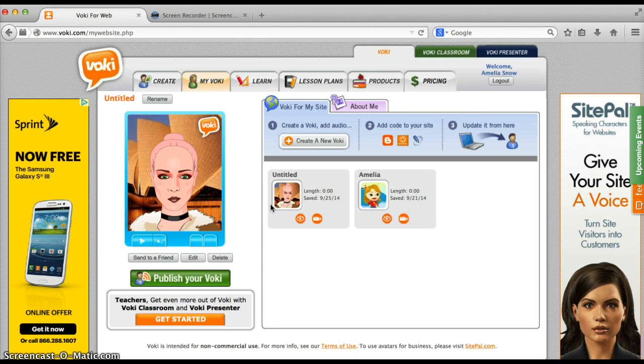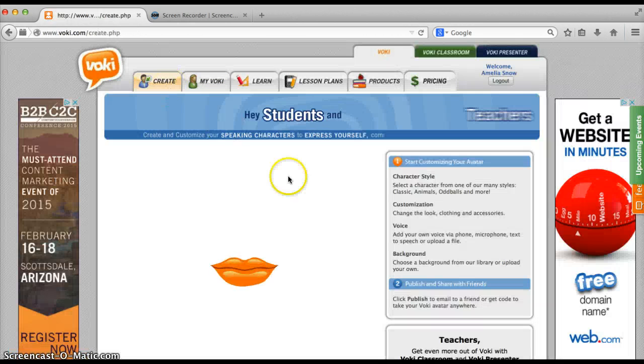So this is your main managing space, and from there this is where you can say, okay, I want to create a Voki. So this is where all the craziness begins. You click create. This is how you start.